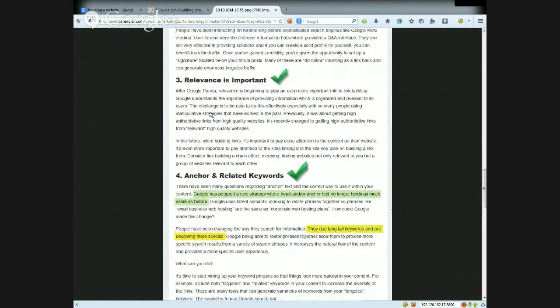Relevance is important. Totally agree. Don't be placing your links or building links from anything unless it's completely relevant. Gone are the days that you could just slap up articles on unrelated blogs and still get link value out of them. You may still get some link value out of it, but it's just a matter of time before it gets you in trouble. So I totally agree with that.